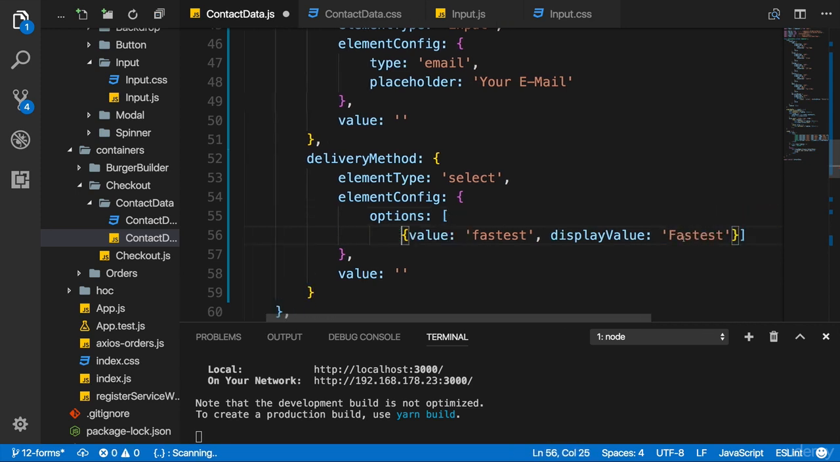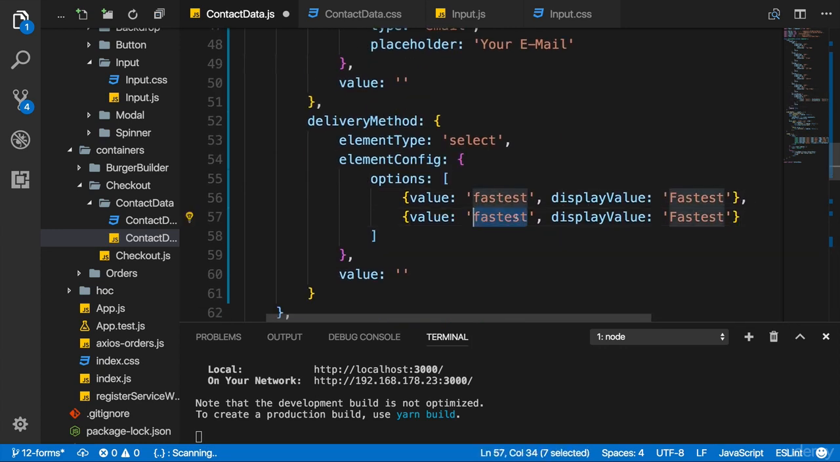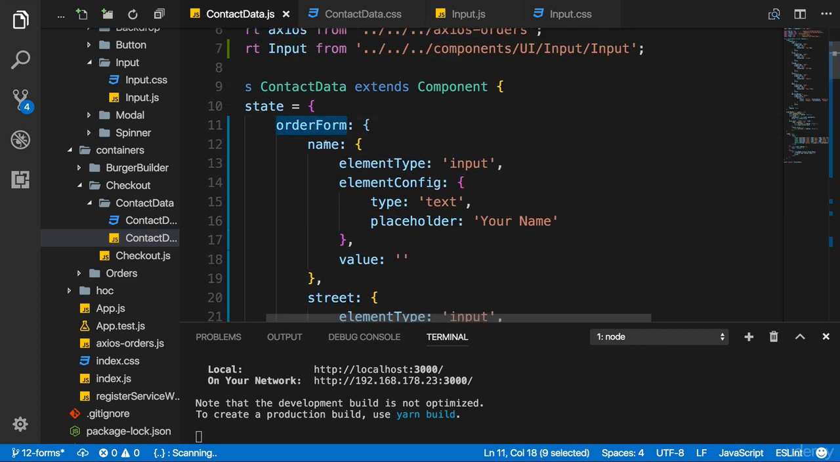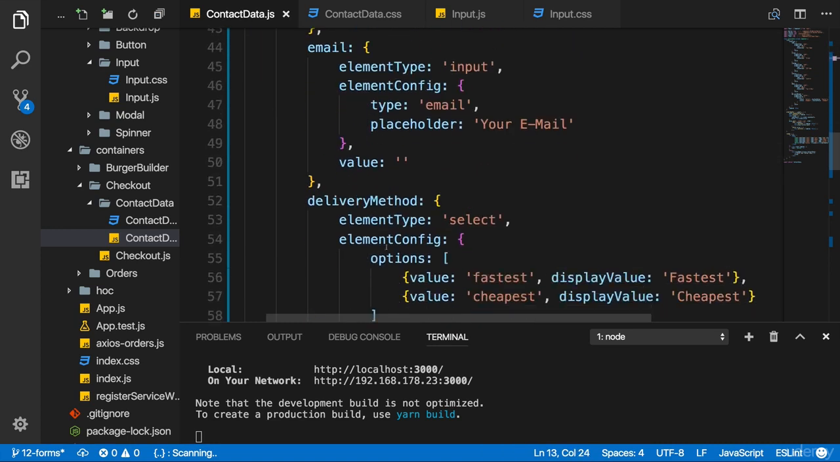And of course, you can also fine-tune this configuration to your exact needs. I'm just showing some examples here. So here we could then have, of course, a second option, which is cheapest. And here it's cheapest. So this could be my delivery method setup. So now we get this quite long order form with all the key value pairs where we have some identifiers of our different form elements basically, and then a JavaScript object with the configuration and setup.